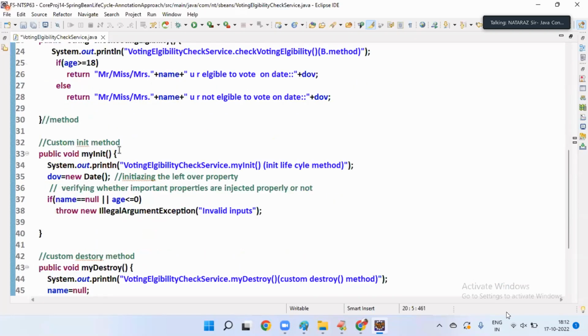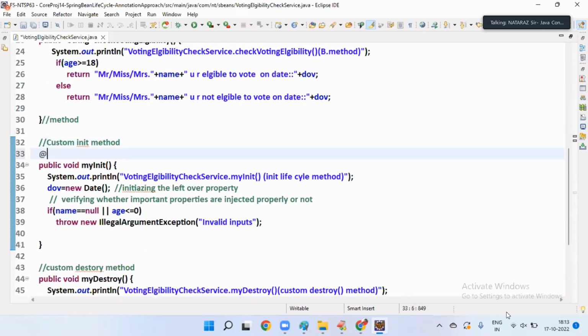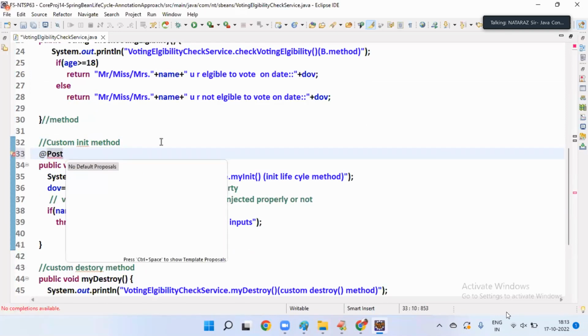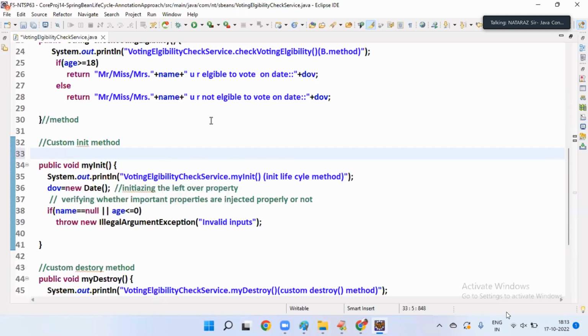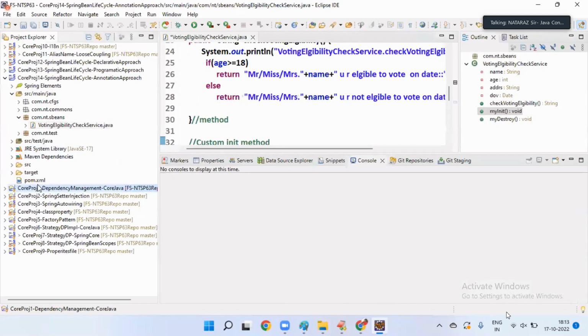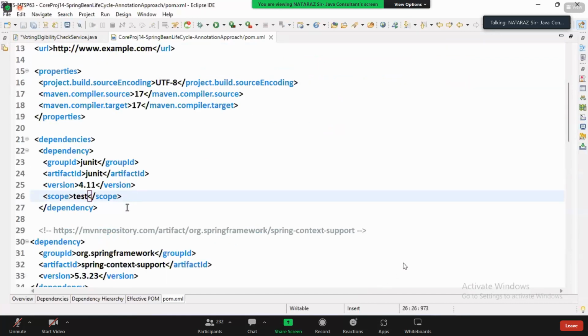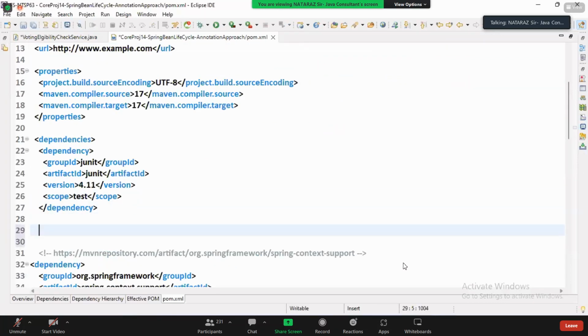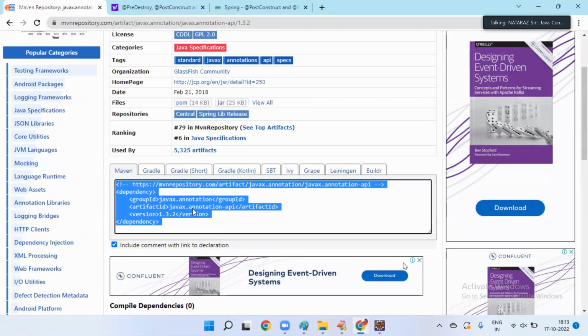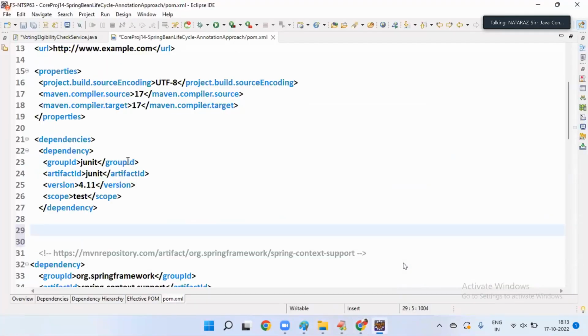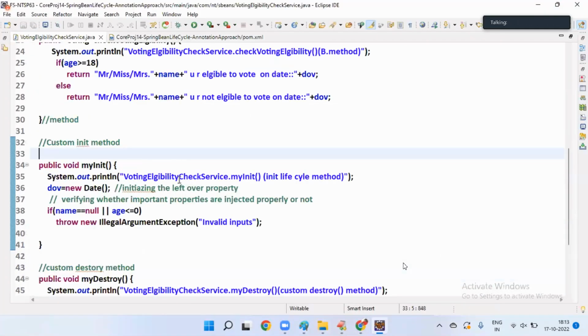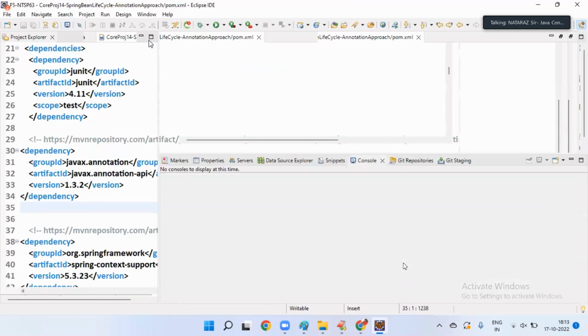This is the business method. How to configure it? This is my init method, @PostConstruct. Look at the name, PostConstruct. It is not coming. Why is it not coming? In pom.xml we should add the dependency. This is the dependency. Copy this and paste it. Done. Jar is added, boss.